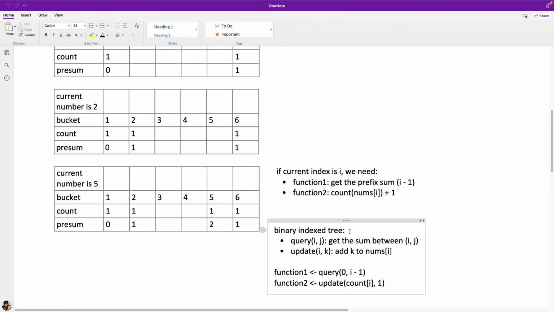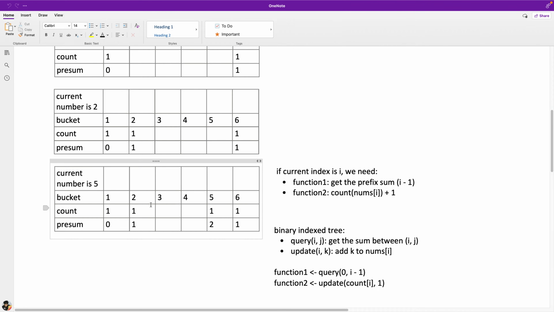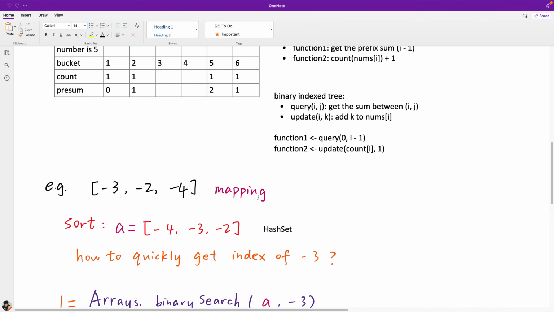But you will find another issue, that is the bucket. How can we quickly get the index of each bucket? Certainly, it's not efficient to directly use the number as the index, because sometimes we may have a very large number, and sometimes we can even have a negative number. So it's not possible to directly use the number as the index. Do we have another way? Yes. We actually call it mapping. Why?